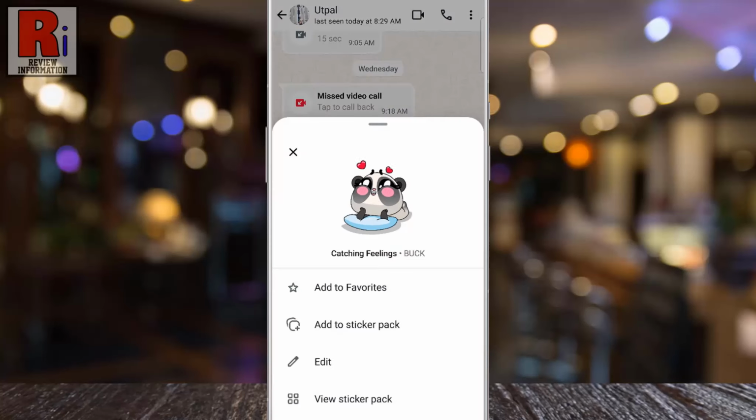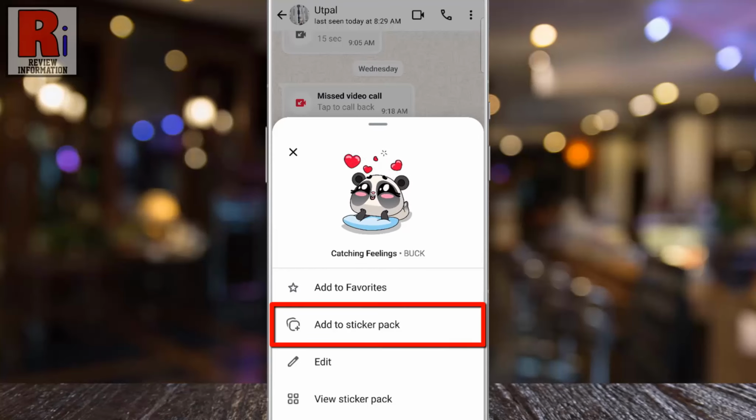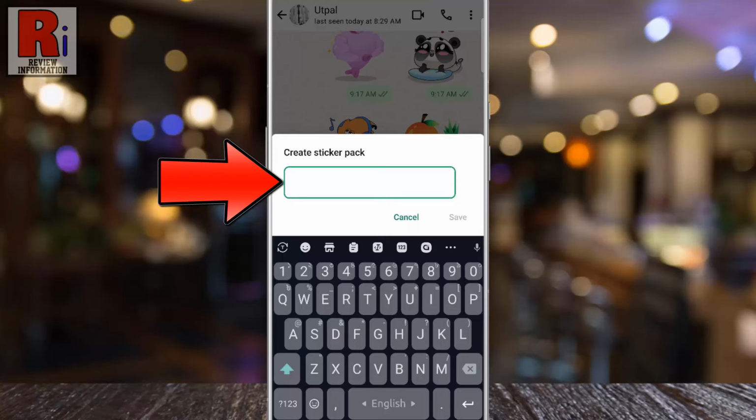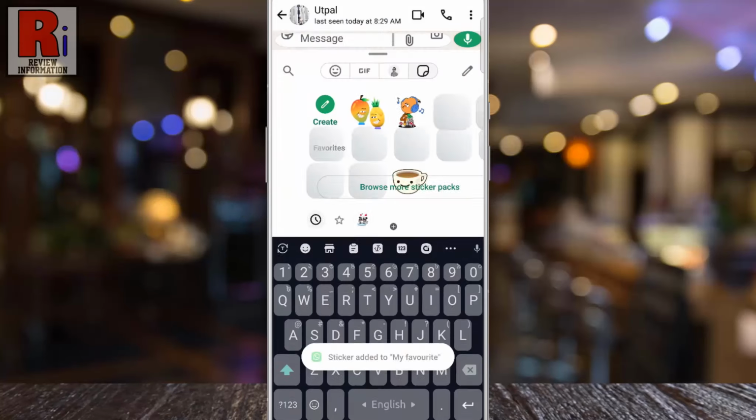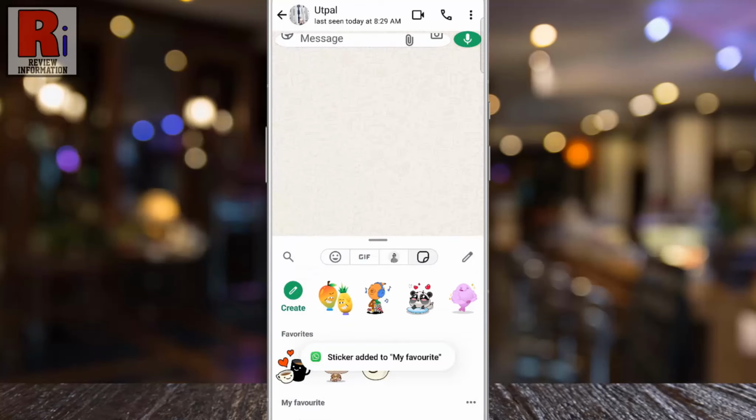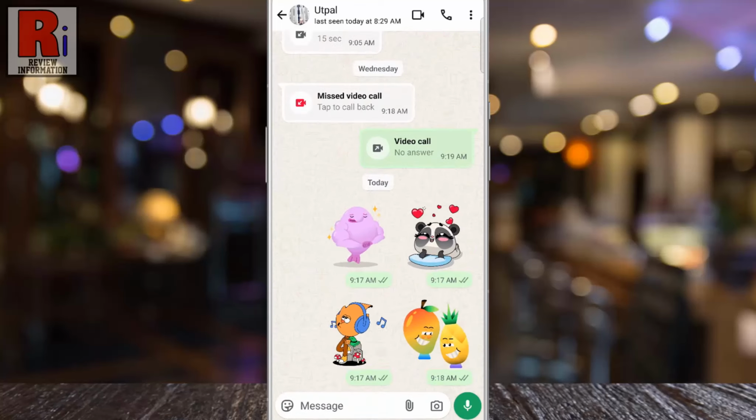A menu will pop up from the bottom, showing the new Add to Sticker Pack option. If you don't see it, please update your app. Now tap on it to proceed. Enter a name for your sticker pack. Then tap Save. The selected sticker will then be added to your newly created sticker pack.